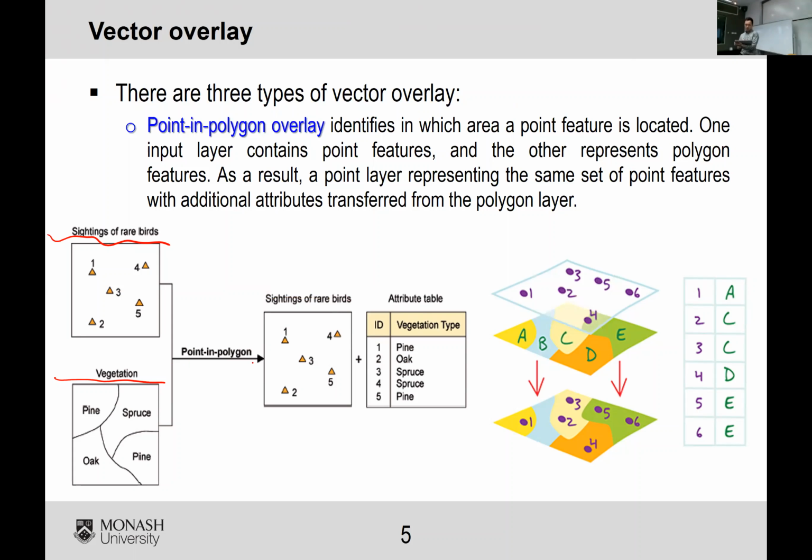So now if we do the overlay analysis, the results are still the point features, but we combine the attribute from the polygon features to the point. So now as a result, you know those observations of the birds, where did they happen, right? So they are observing different vegetation types.